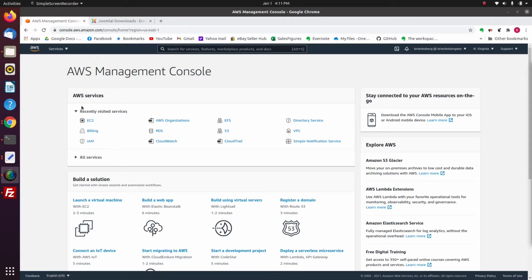Okay, so here I am in the AWS Management Console at console.aws.amazon.com. If you don't have an account, you can go there and create one. And for this video, I'd point out that I'm in the North Virginia region. You might want to select a different region if one's closer to you.